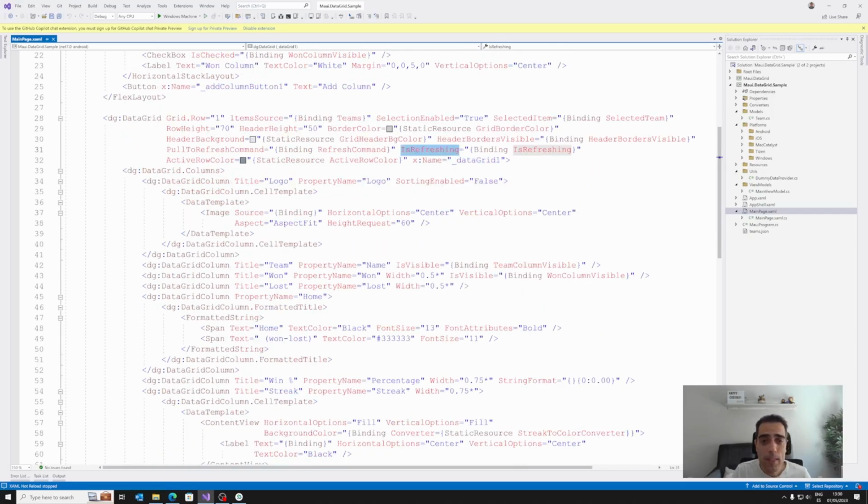Once we define the main properties that define the content and the appearance of the data grid, we have options to define the columns. With the data grid columns property, we can define columns by creating data grid columns. A data grid column contains at least two main properties, which are the title property and the property name. And also we can create hidden columns that we can enable dynamically, whether visible or not, with the is visible property. And also we can allow sorting the content using the sorting enabled property. If we want to sort, we can enable it. And if it has no sense because, for example, it's an image, for example in this case with the logo, we can just disable the sorting in this way.